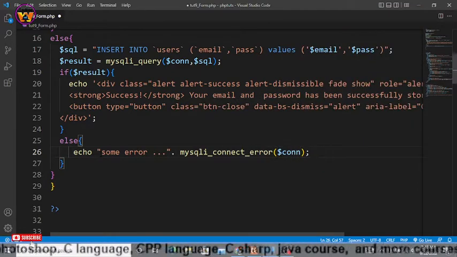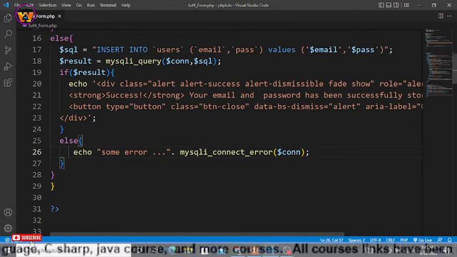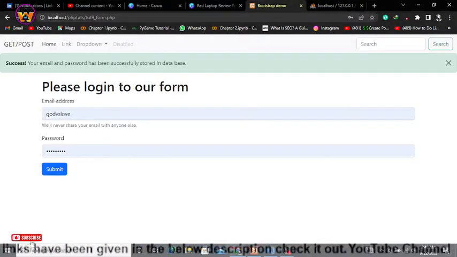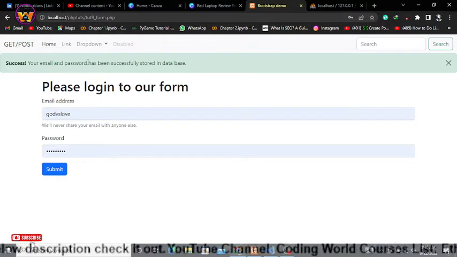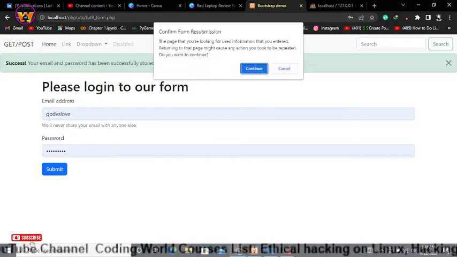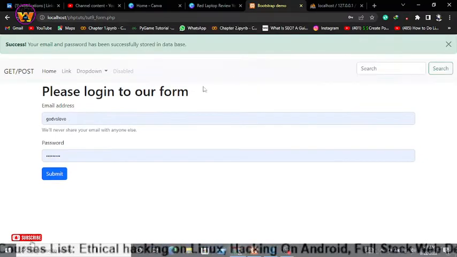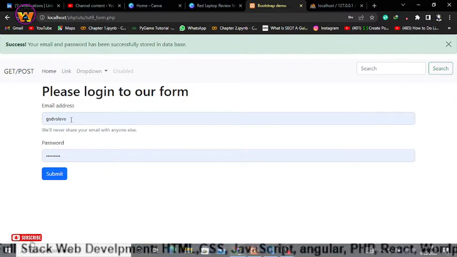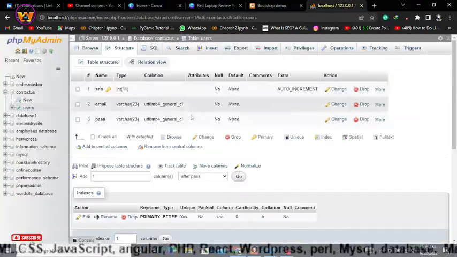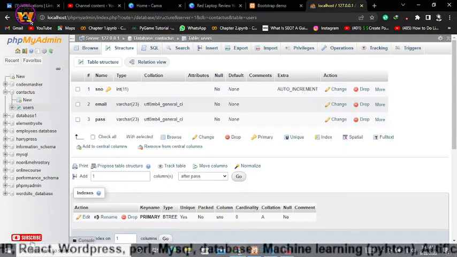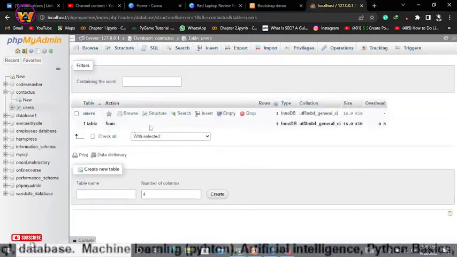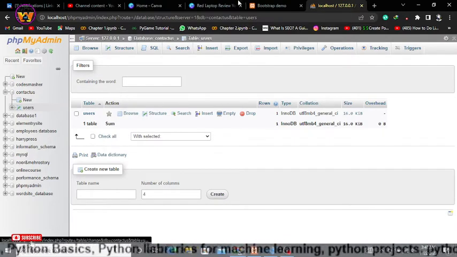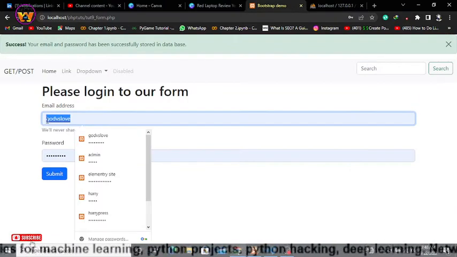Now first let me press Ctrl S and go to the browser, and we have this one. Now let me reload. Okay, so continue, and it says your email and password has been successfully stored in database because we have typed. So first let me check, if I reload it, what will happen? As you can see, there is nothing. Let me insert a record manually here from the user.